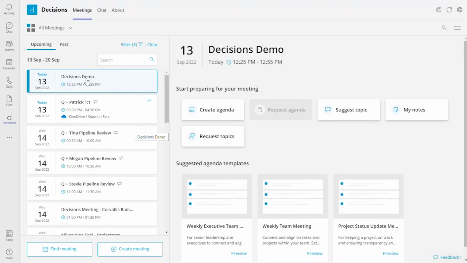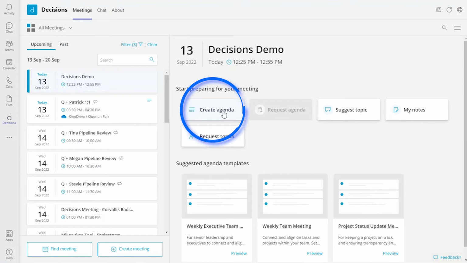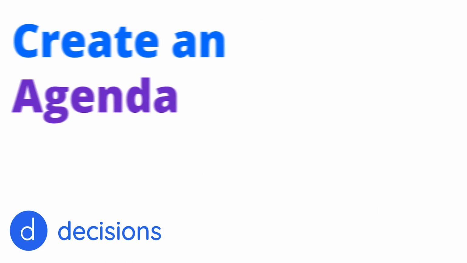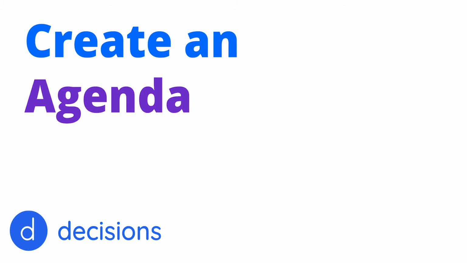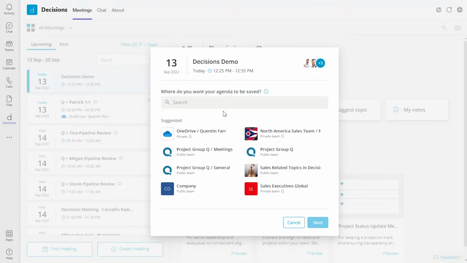On the left side, you have your list of any meetings that are on your calendar. And on the right side, you have some suggestions of what you should be doing to those meetings themselves. In this scenario, I'm going to go ahead and play the role of a meeting organizer or meeting chair, and I'm going to use my Decisions demo meeting that I've scheduled, and I'll go ahead and create an agenda. From here, Decisions is going to prompt you to choose where you'd like to save that meeting information.